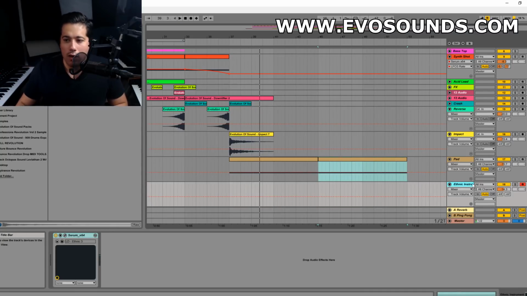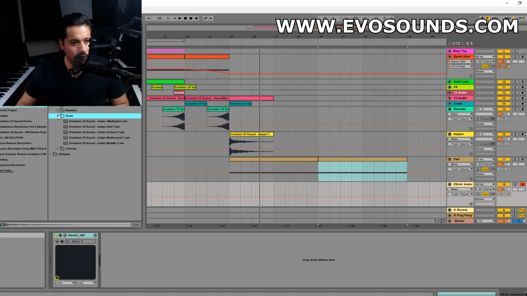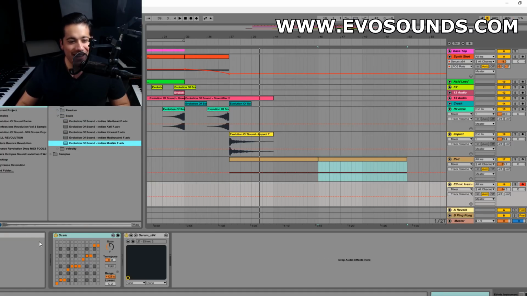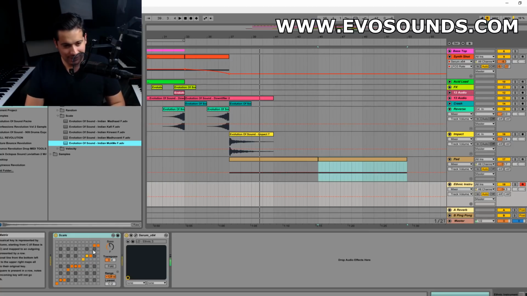And let's see now. From here on the ethnic instruments, we're going to put one of the scales, which you can find in the user library. We're going to go to scales here, or presets for MIDI effects, scale, and this is where they're going to be. Let's use Muck Me. I think that one sounds kind of interesting. That's good, right?